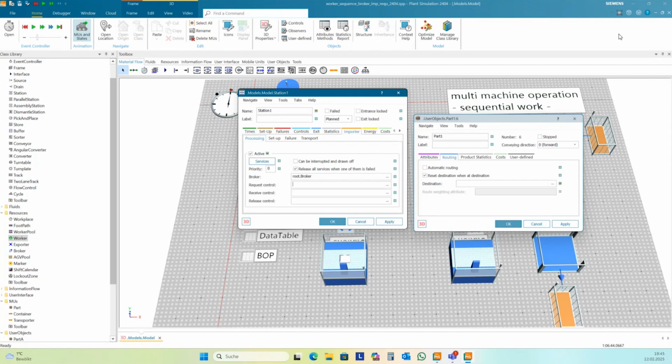Is it possible to set a data table as the destination for an MU? With automatic routing, Plant Simulation takes care of the routing without the need of any methods or import request control. Yes, you can activate the automatic mediation for the part, and then you need to set a list as a destination. You can find more in the help for destination.